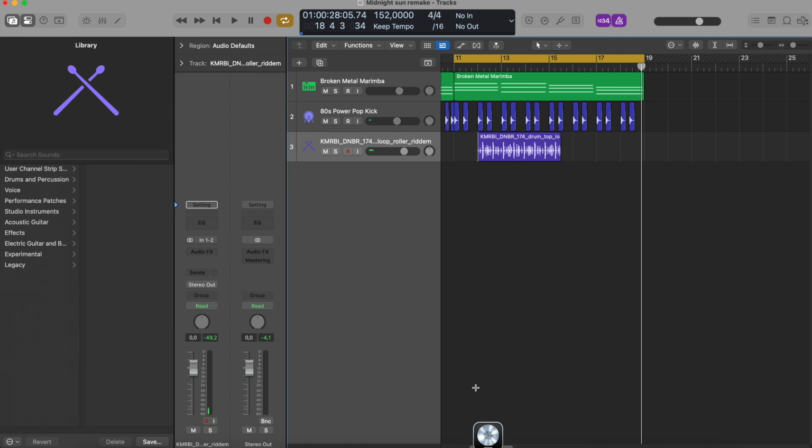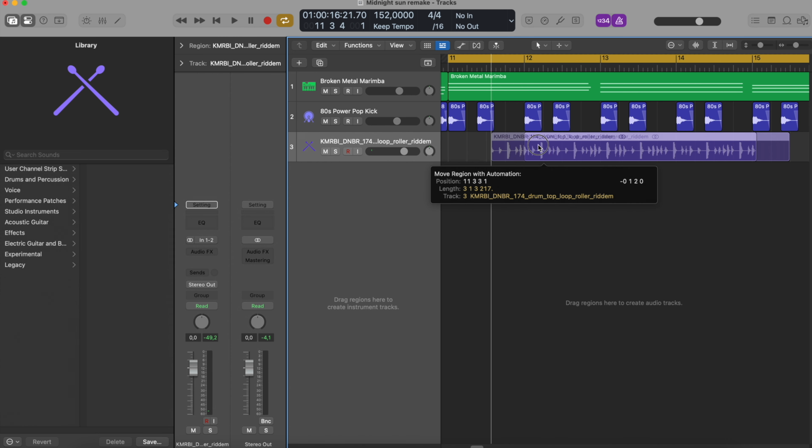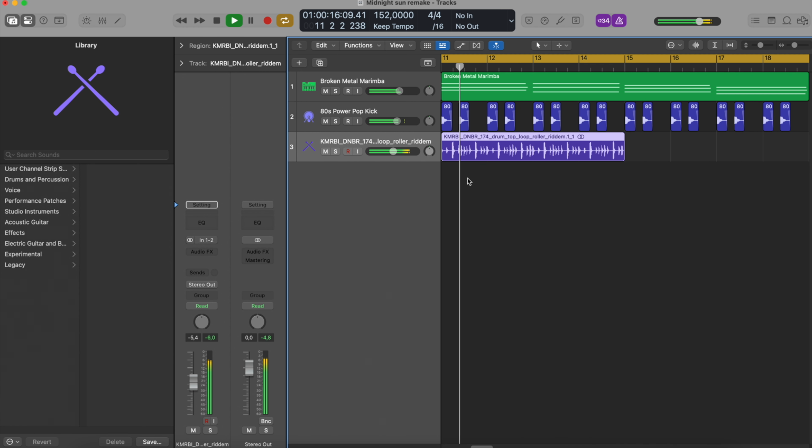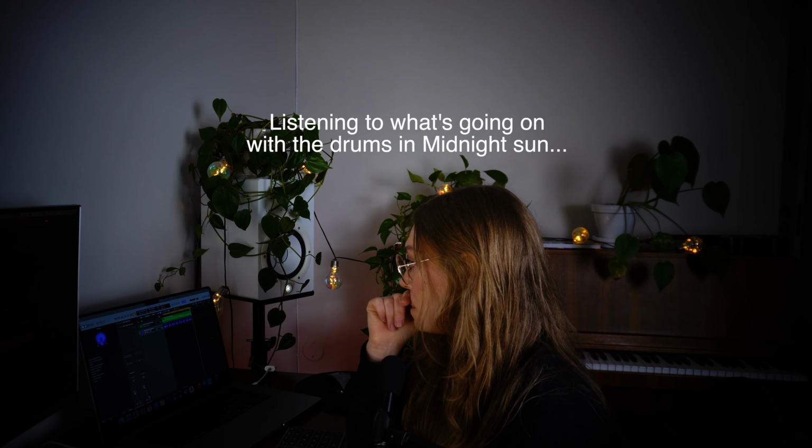So I find a loop I like, drag it into Logic, and then I hold down Option and drag it in the right lower corner so that it stretches out to the right tempo. There's a lot of cool things going on there, but I'm gonna keep it simple.